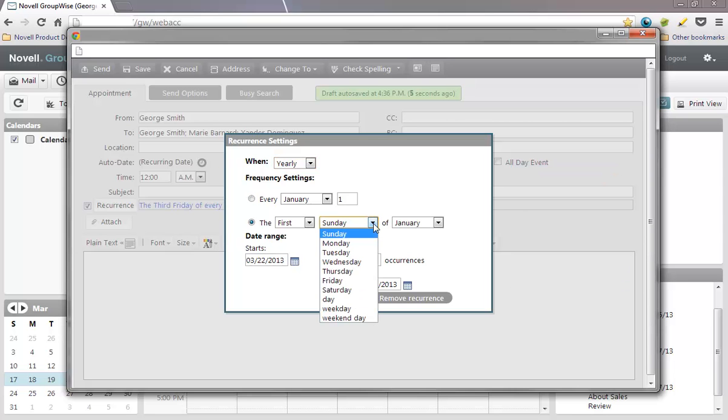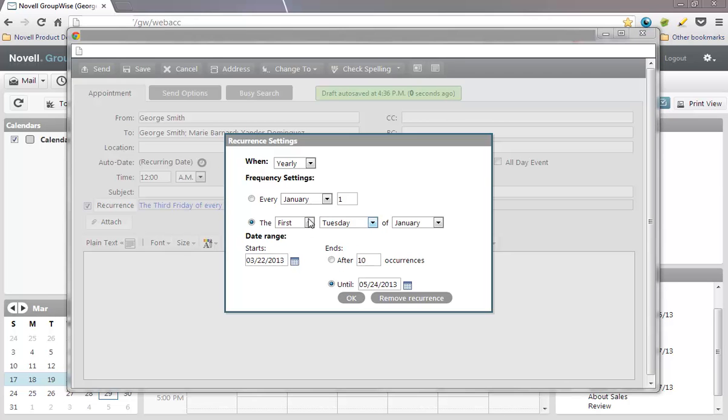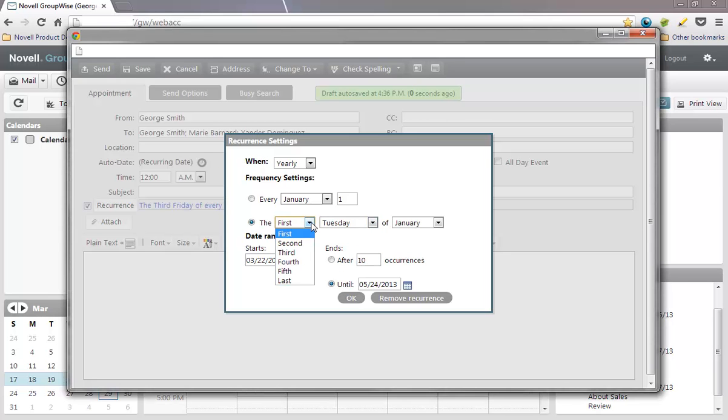Like the monthly pattern, the yearly pattern has a second frequency option that allows you to choose the date of your first occurrence based on where it falls in the month. I can change which month of the year the appointment occurs during as well.